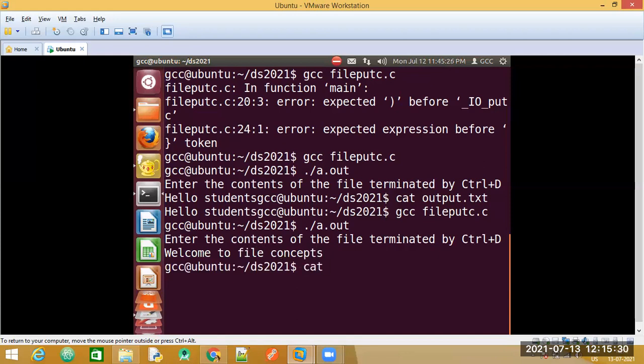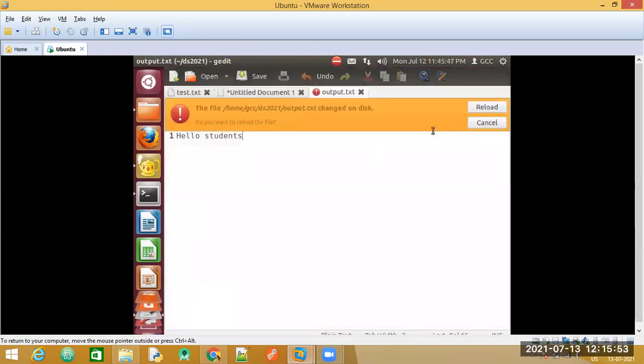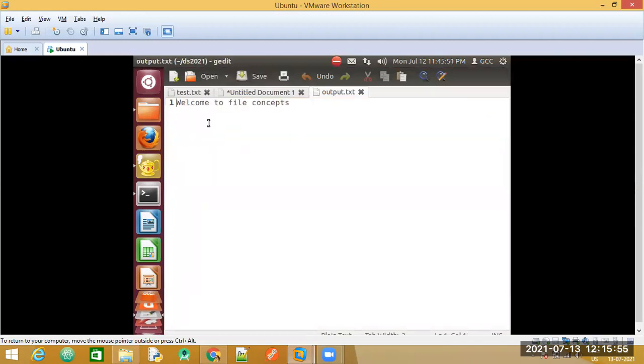Now let me check whether the contents have been replaced, because the file already existed and we are trying to open it in write mode. So I will say cat and the file name. You can see here the contents have changed. Let us go back and check here also. We'll reload it. You can see the new contents again. The content has been replaced. So if your file already exists and you perform the write operation, the contents will be replaced. So this is about the putc function in files.